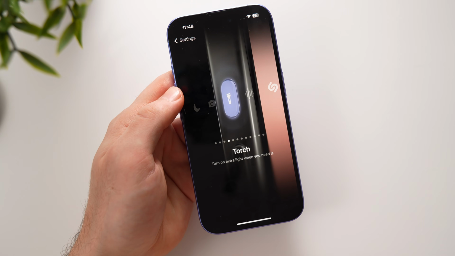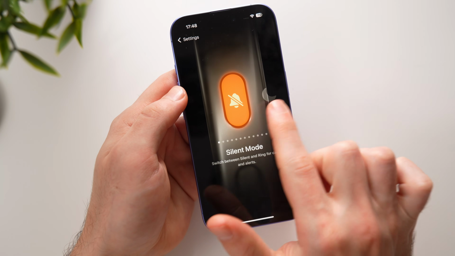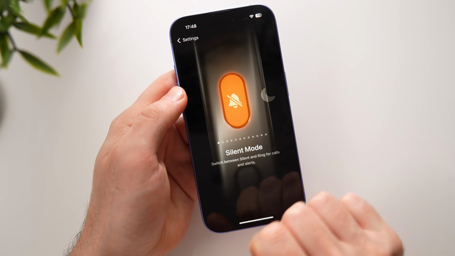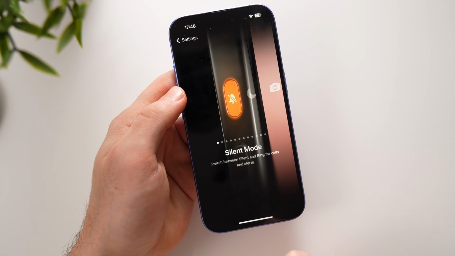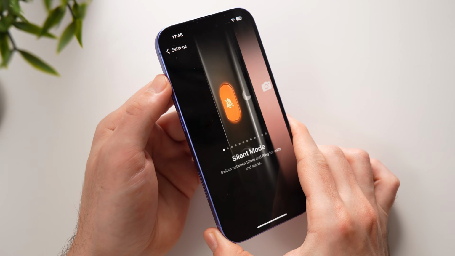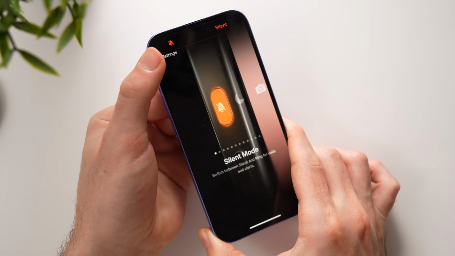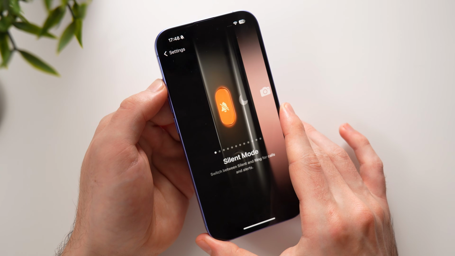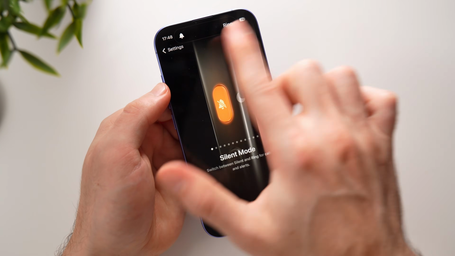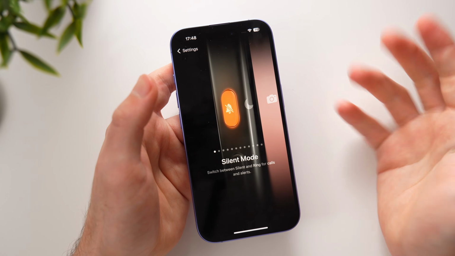Let's take a look at some of them. So first of all, if you swipe all the way to the left, you'll access the silent mode functionality. If you tap and hold on the action button, the phone will automatically become silent. And if you tap and hold again, the phone will be able to make noises again.